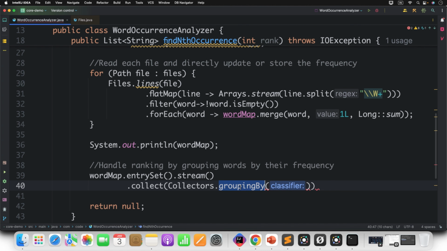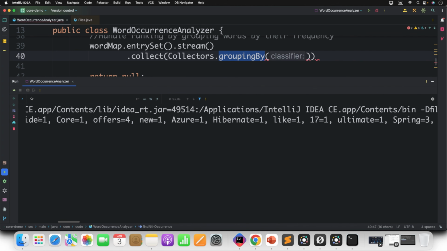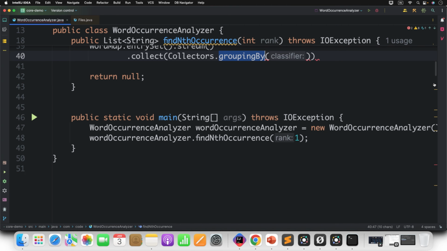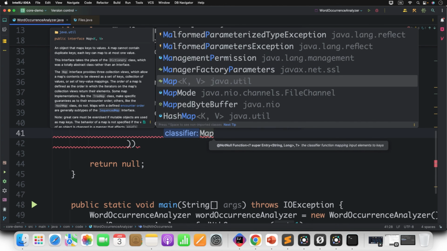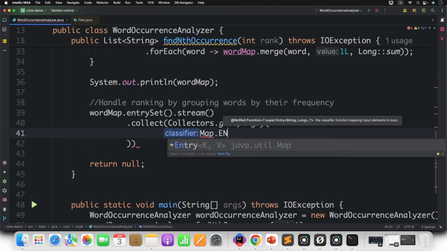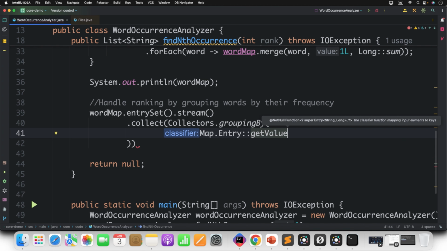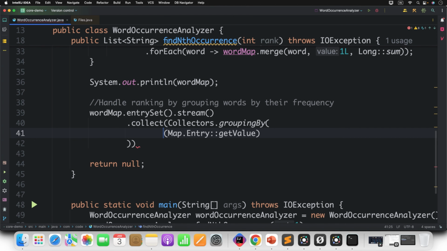Fine. Now how do you want to group? I want to see what is there in this map. Key is a string and value is a number, I mean the occurrence, right? So I want to group by occurrence, which is nothing but the value of my map. So I can use Map dot Entry, get the value. Then what do you want to keep as a value? That is all the words.